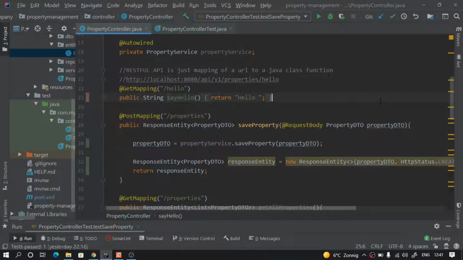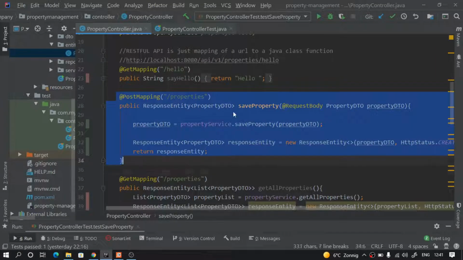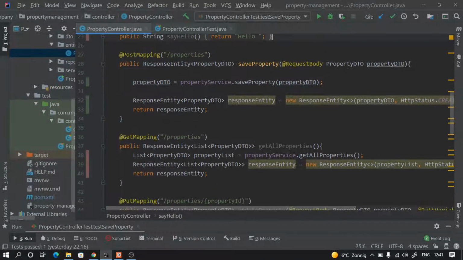Welcome. So now we have written a test case for save property, but there are other methods in our controller which we should write tests for as well. So let's quickly go ahead and write the test for our get properties method.